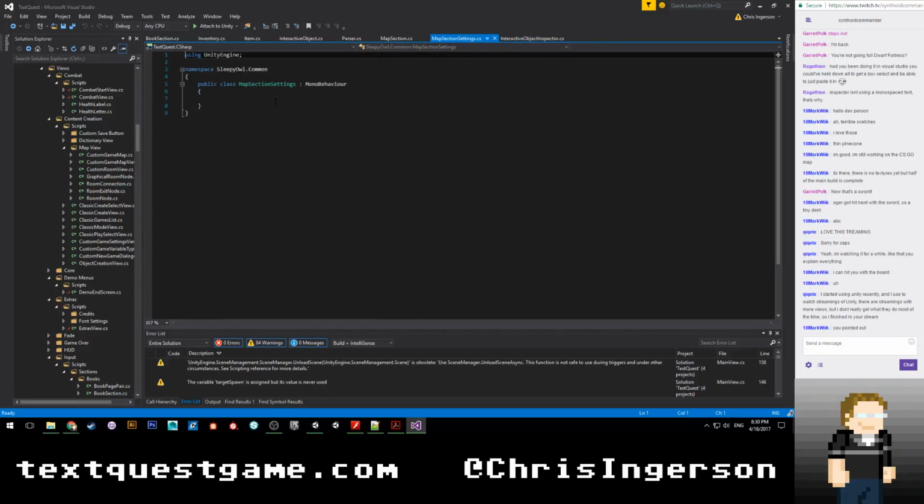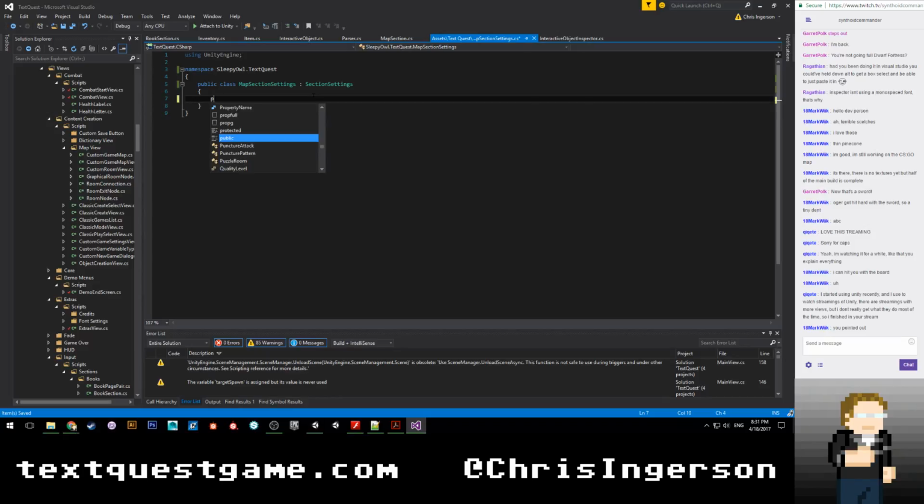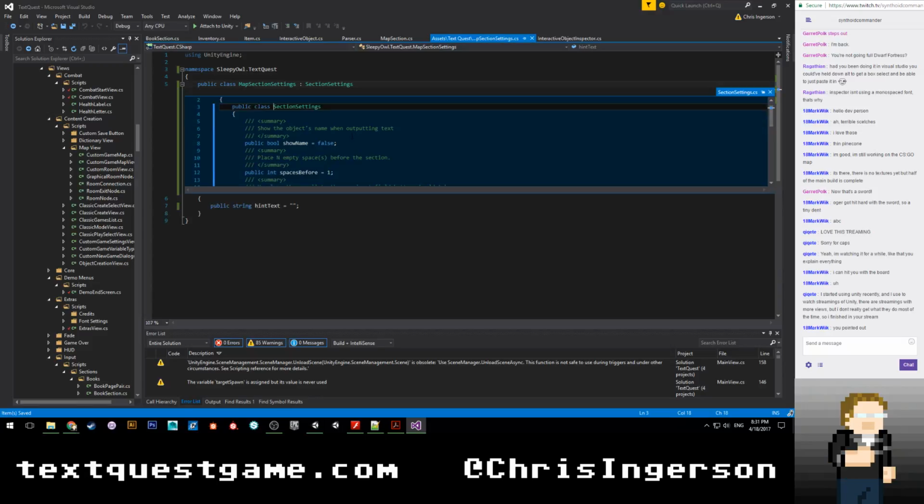Where are you? There we are. Make sure that this drives. Text quest. Text quest. It's going to derive from section settings. And we will also have public string hint text is equal to nothing. And what else do I have in here? I have show name, spaces before, and auto scroll duration.